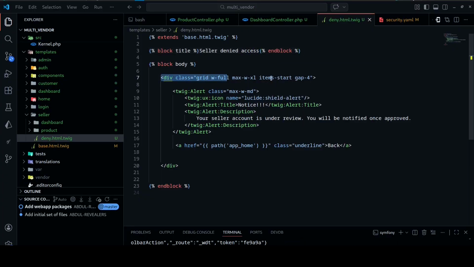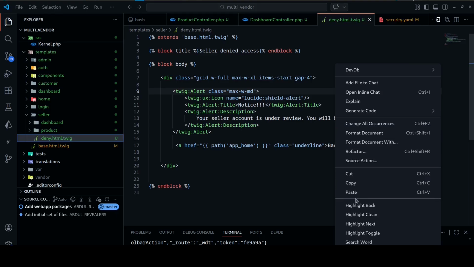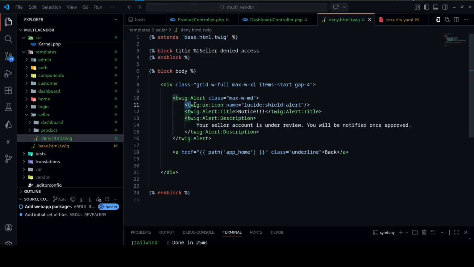Then in here we have a div. So this particular div, I have the closing of it below. Then we are going to use an icon. So this icon is also from Symfony UX. We are going to install the icon. We are going to install the Symfony UX, all right? Then after that, this is just a simple title. We have alert. So after that, we are now going to show this message. Your seller account is under review. You will be notified once approved. Then it will now redirect to home page. All right. When you click on back like this.